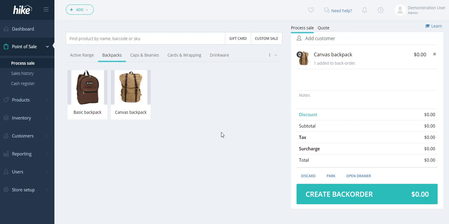Now it's important to note that in order to create the backorder, you do need to assign a customer to this order, because if you need to follow up with the customer once the item has been received, we need to be able to contact the customer from there.